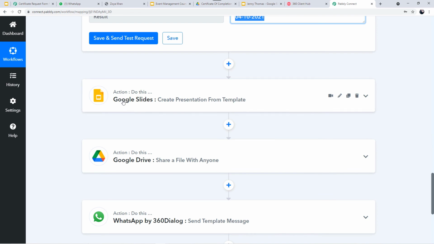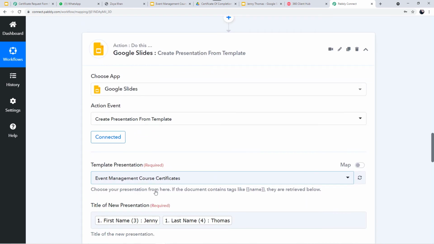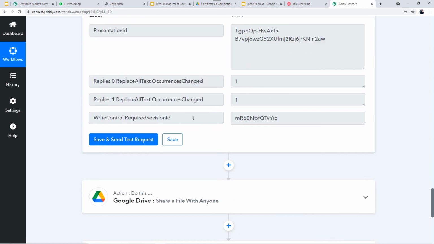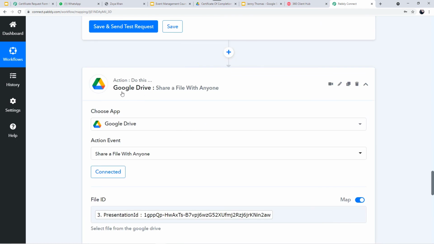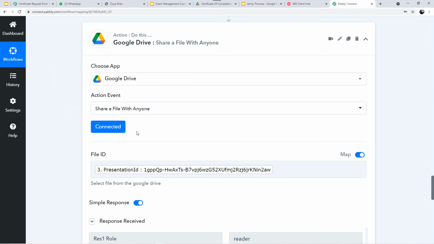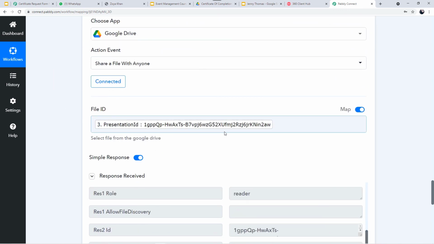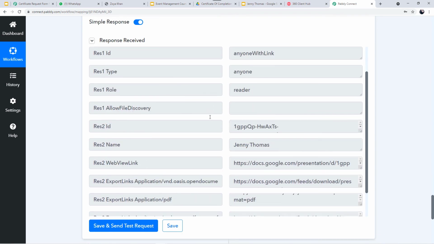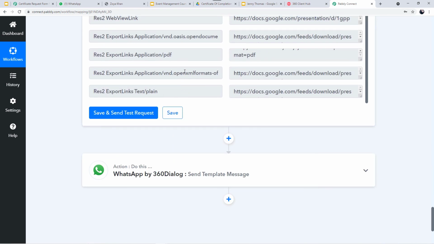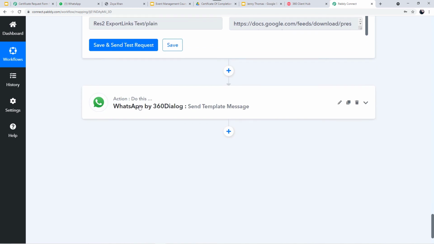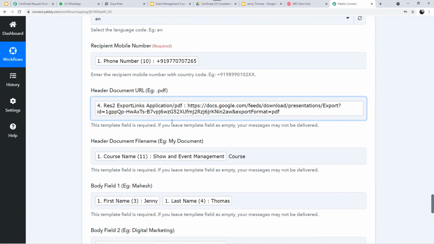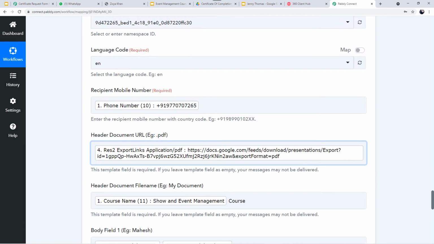In the next step, we integrated Google Slides with Pabbly Connect to create the certificate from template, and the certificates were created just with entering the data. In the next slide, we choose Google Drive, and here we connected it with Pabbly Connect again, and we mapped the file ID, presentation ID, and in this way we provided the permission to the reader and the PDF link was created. This one. And in the last step, we integrated WhatsApp with the help of WhatsApp by 360 Dialog, and we entered all the data according to the templates, and in this way this workflow was created.